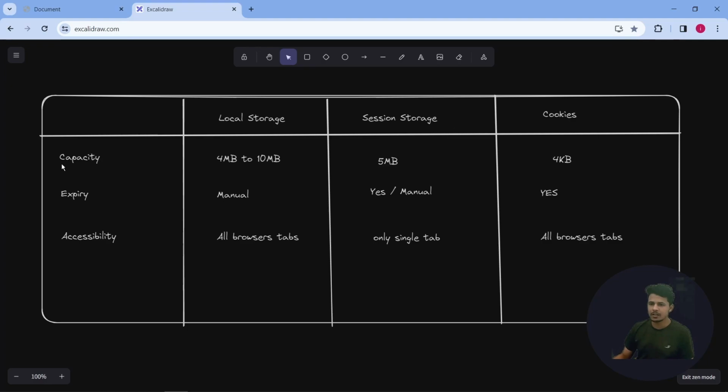According to capacity, for local storage you can store 4 MB to 10 MB of data. Session storage has a capacity of about 5 MB, and for cookies there is only 4 KB capacity. So more than that you can't store inside the storages.